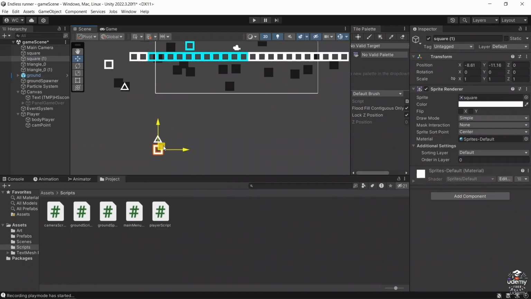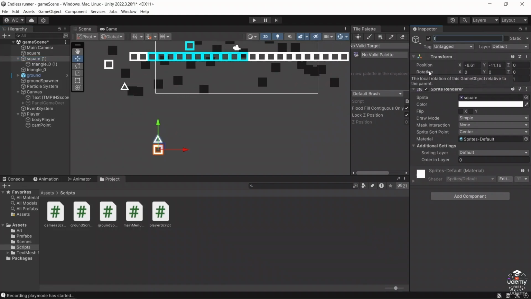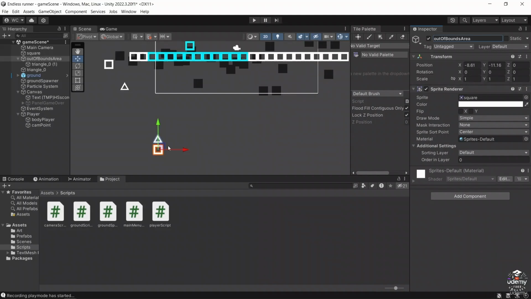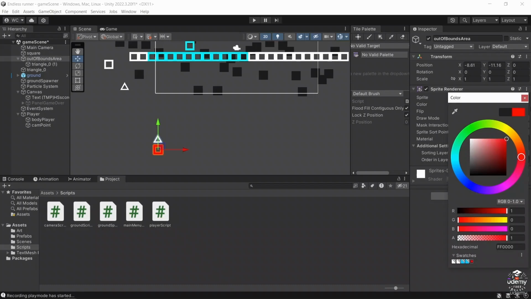So first I'm going to put this one about here. I'm going to add that triangle, or the other triangle, which is this one. I'm going to add that on top of our duplicated square. I'm going to make that main square. I'm just going to call this floor, or we could actually even call it out of bounds area. There we go. We also will go ahead and make the color red, just so we know it is the out of bounds. So make it red like that.